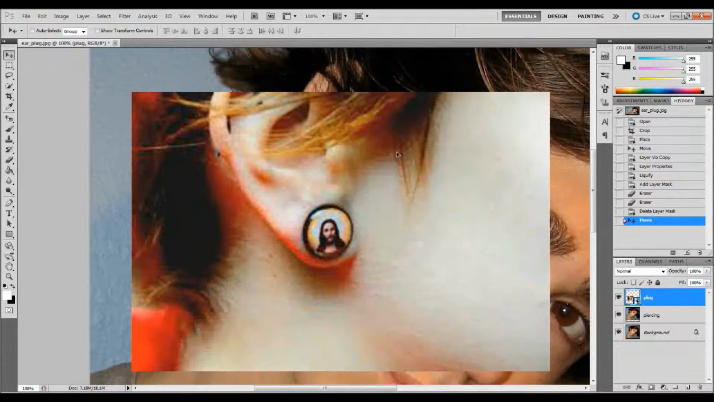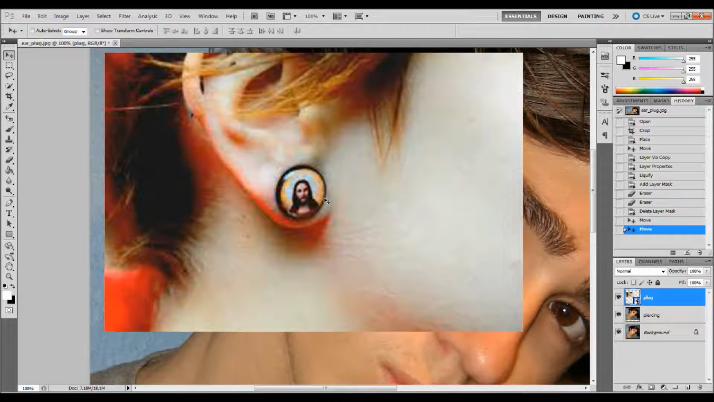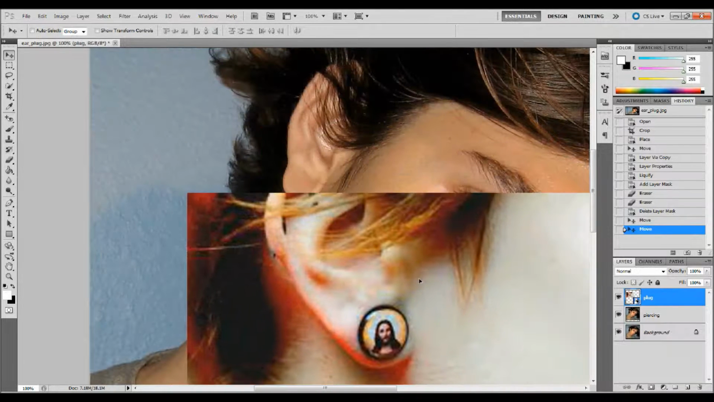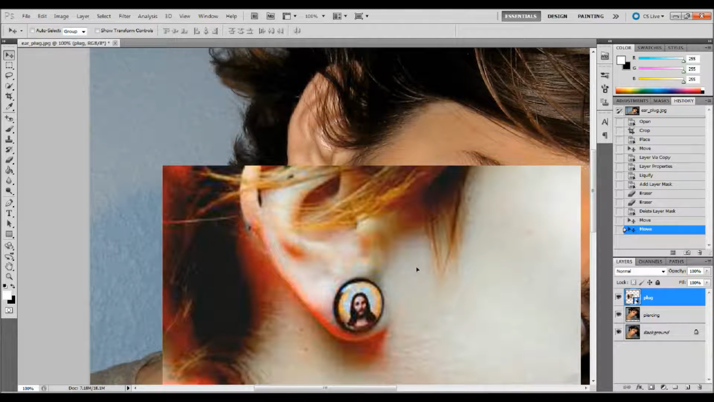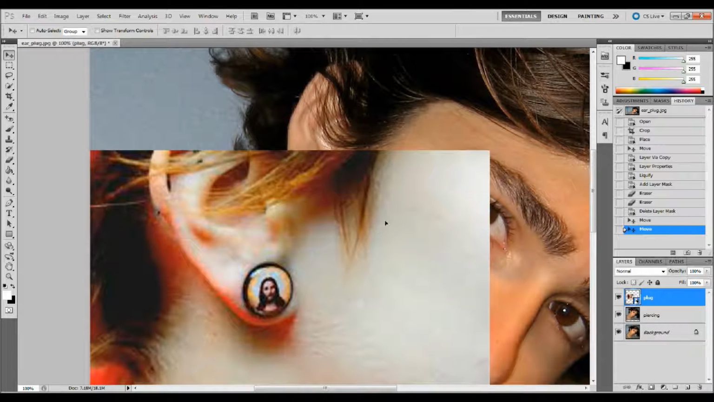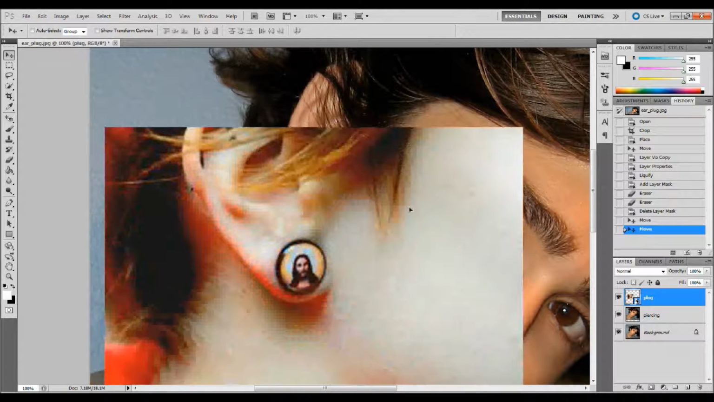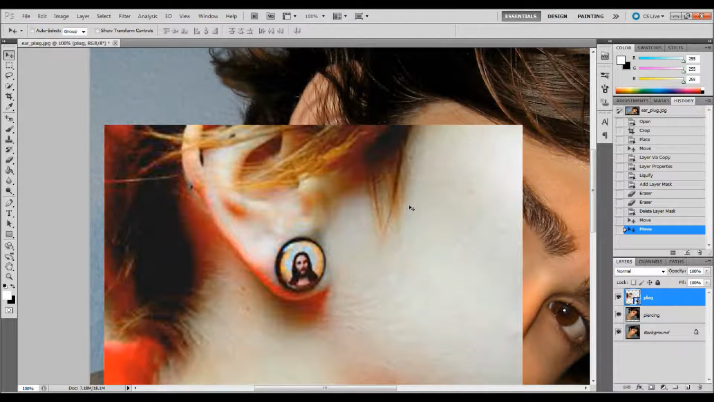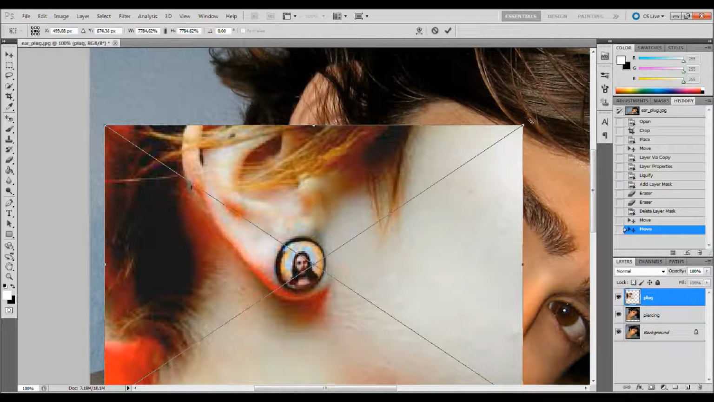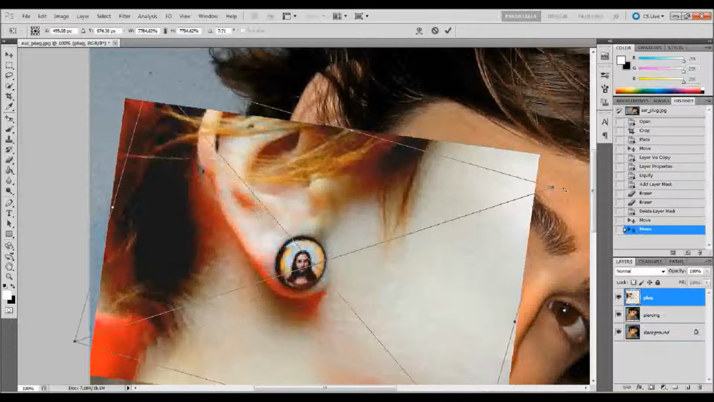Alright, so now I have this piercing, and as you can see, the orientation of the ear is slightly off from the orientation of the ear I have in this image. So we're going to go ahead and try to fix that. I'm going to press Control T, or the other way to do that is go up to Edit, down to Transform, and that brings up these modifiers that you can use.